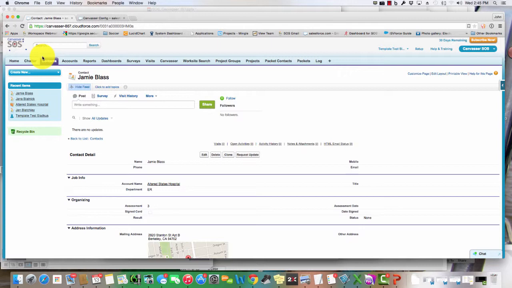What I also like about Canvasser and Salesforce is that it remembers your most recent places. So you'll see recent items over here that you can easily get to, since you often want to get to the people you've seen in the past. So that's a very quick overview of contacts.